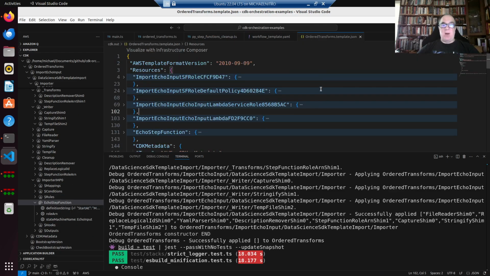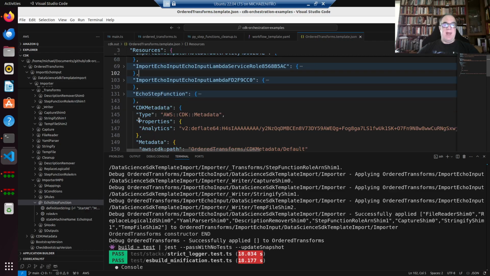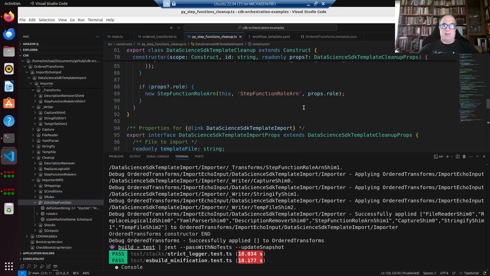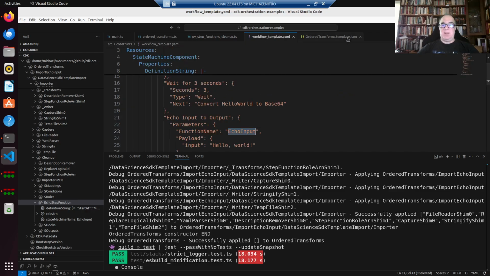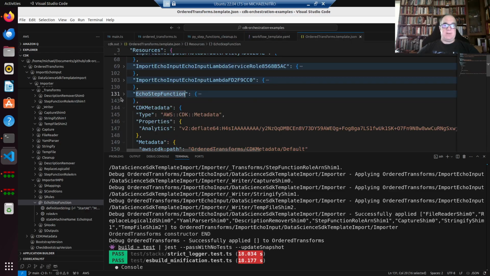So now the output of this, if we take a look, we can see here's the role and the role policy. So we created a role, and then we created a lambda, which has its own role. And then we have our step function, which is this echo step function. It's called echo step function because in my cleanup here at the bottom, I told it to call it echo step function. I told it that's what I want the logical ID to be, and that's what the logical ID is.